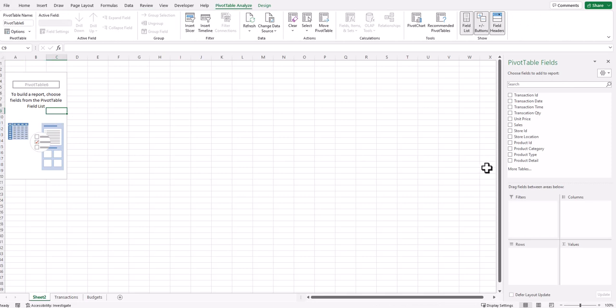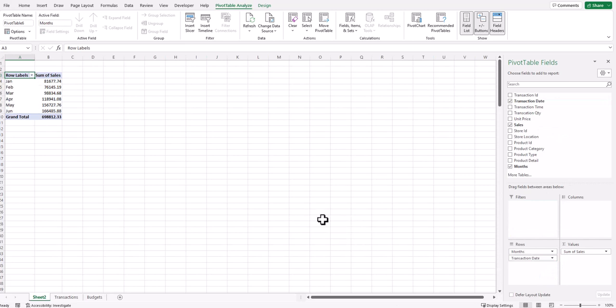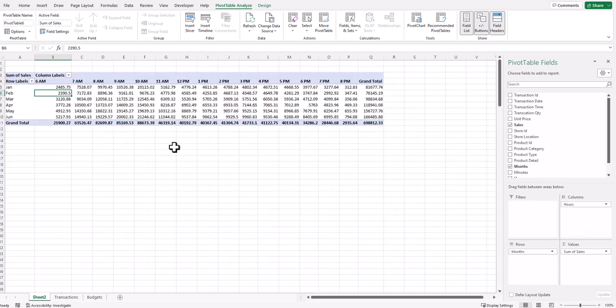Okay, then let's drag in the cells to the values section, and I want to put in the months in which the sales are coming in. So let's go to transaction dates, and here I don't want the date, I just want the months. Okay, so these are the various months, and I want to visualize this by the number of hours that these sales are coming in. So I don't want that transaction time, I'll take this off, then I'll put the hours in the columns section. So these are the number of hours here.